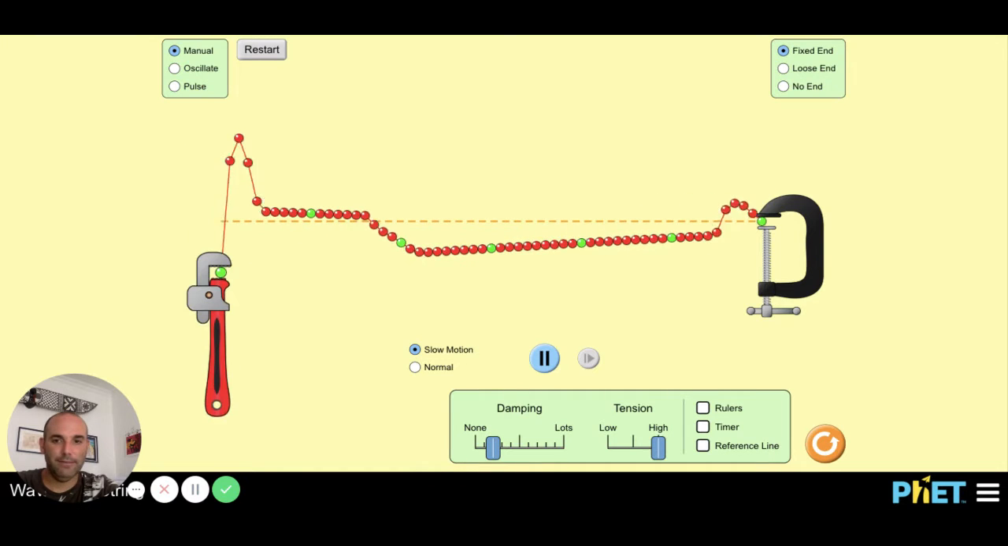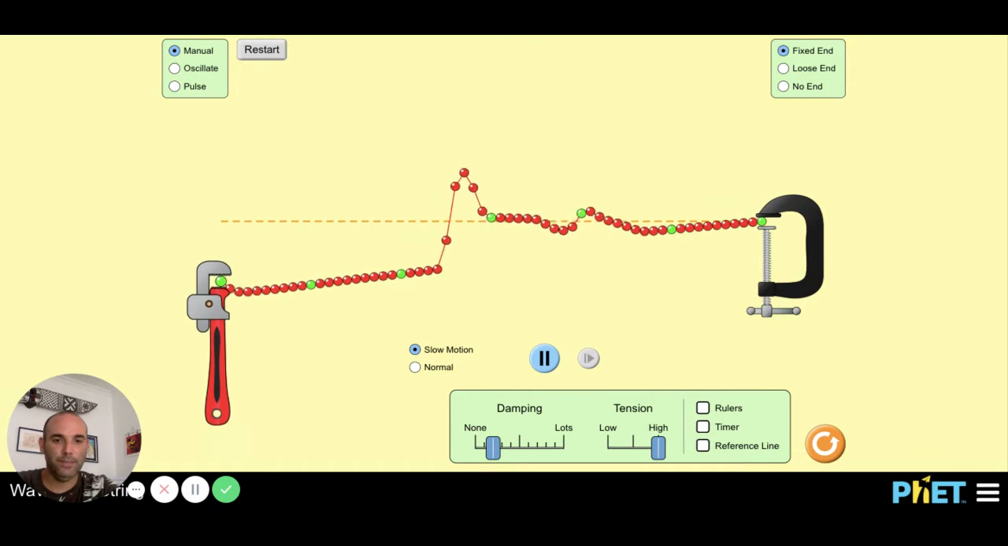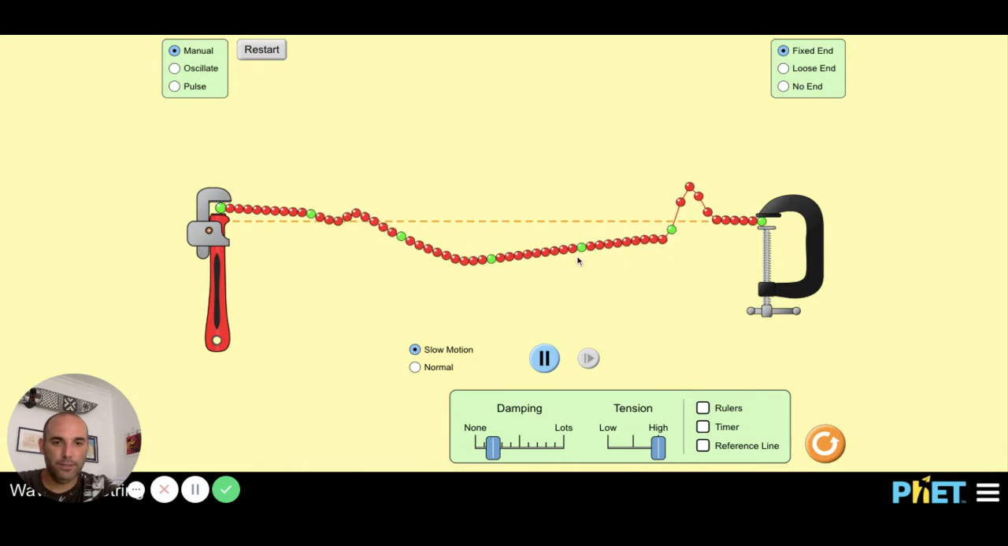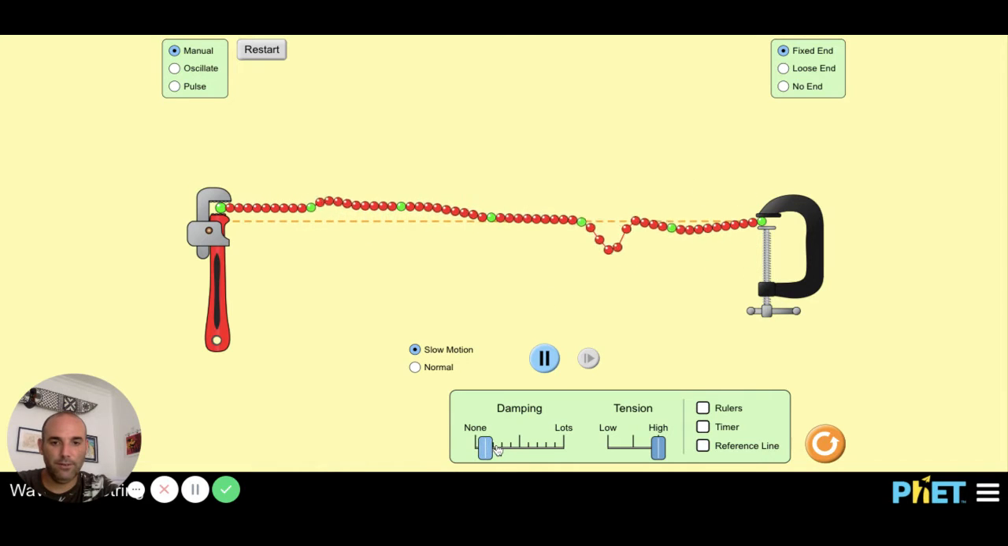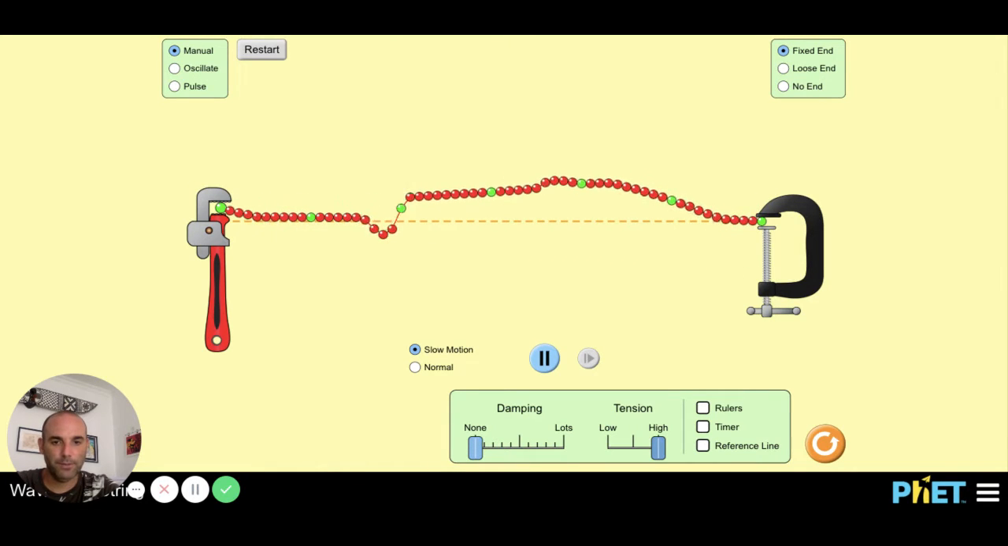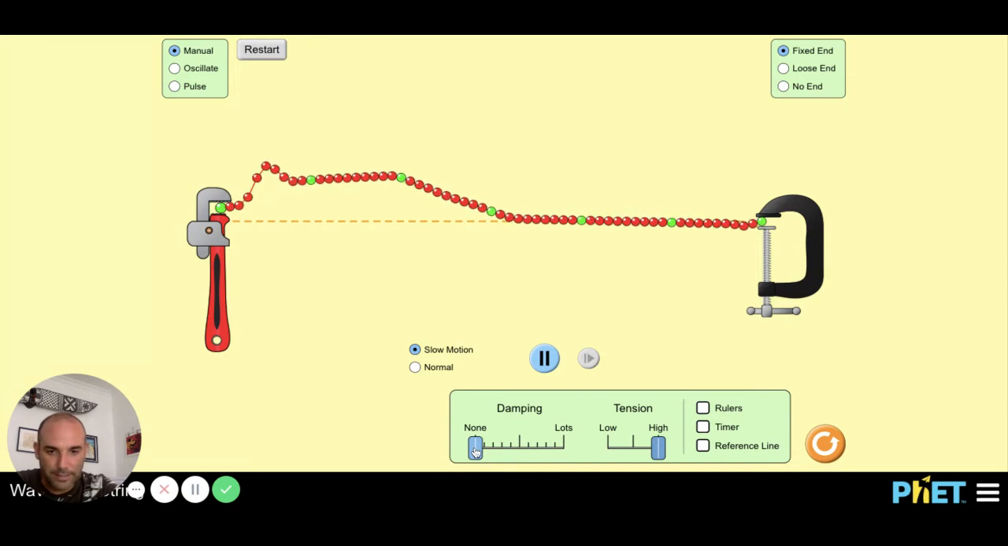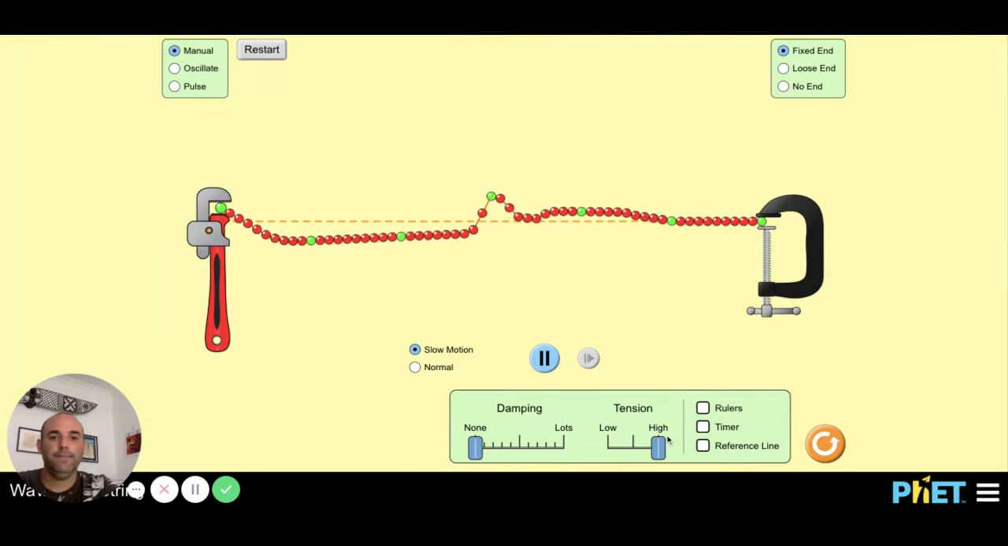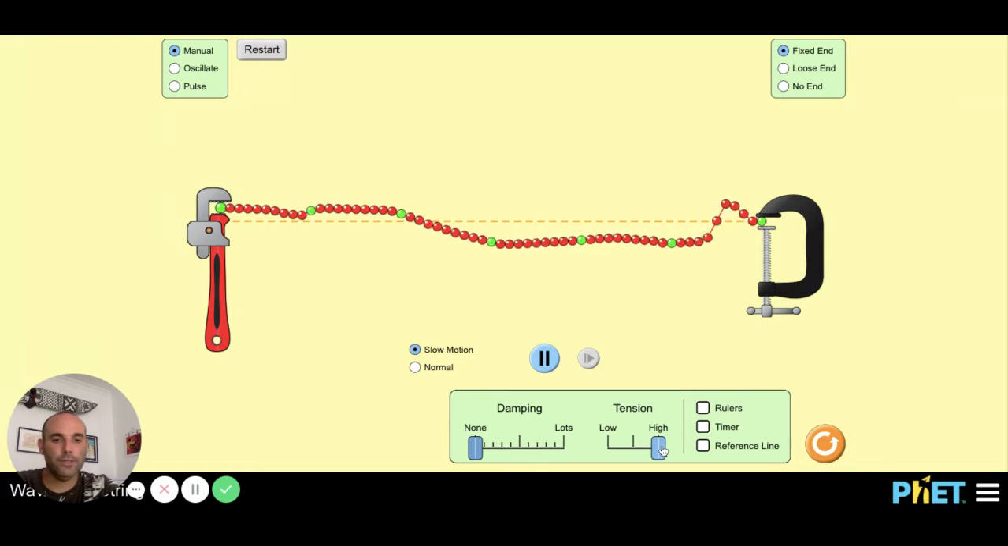Okay, but you see how the amplitude of that pulse is dying pretty quickly? That's because there's a lot of friction in that rope. So I want to take all that damping, which is the friction between the particles, and bring it all the way down to none.